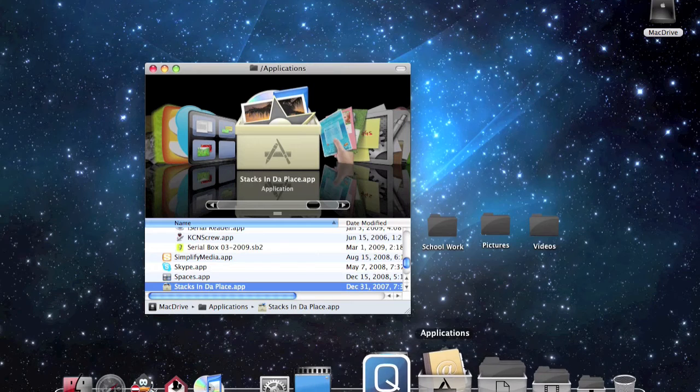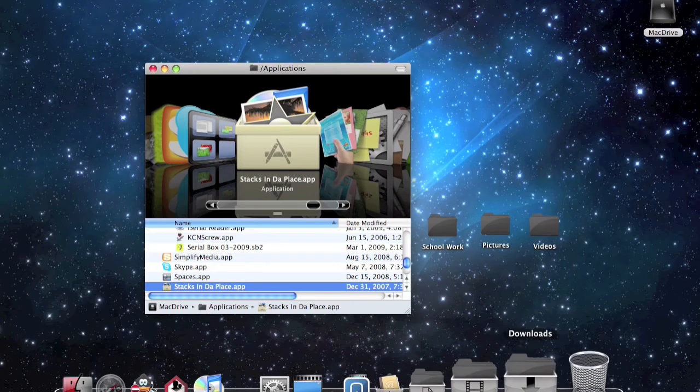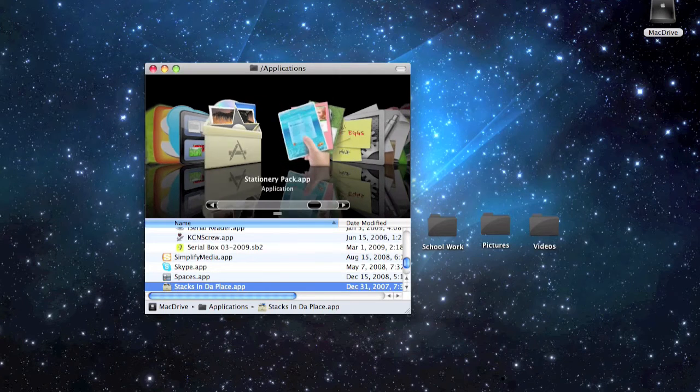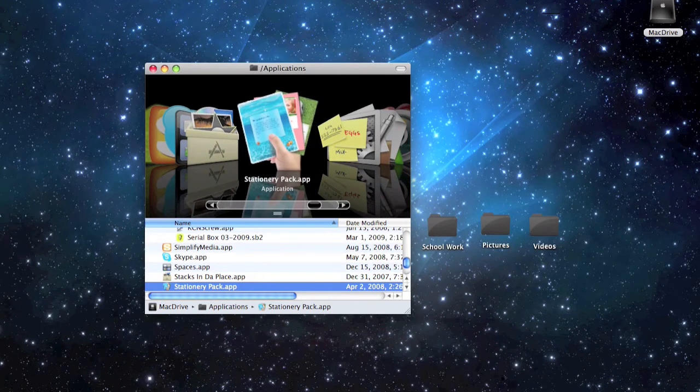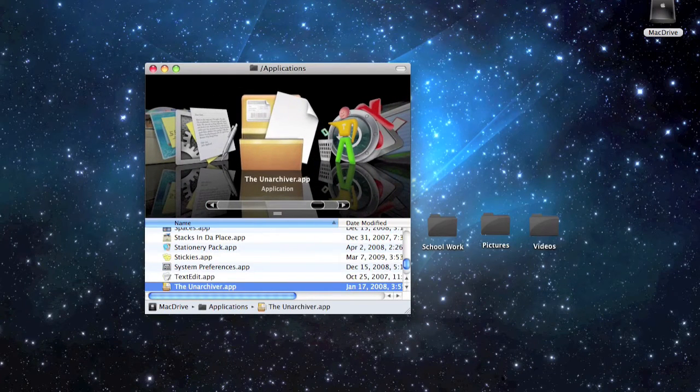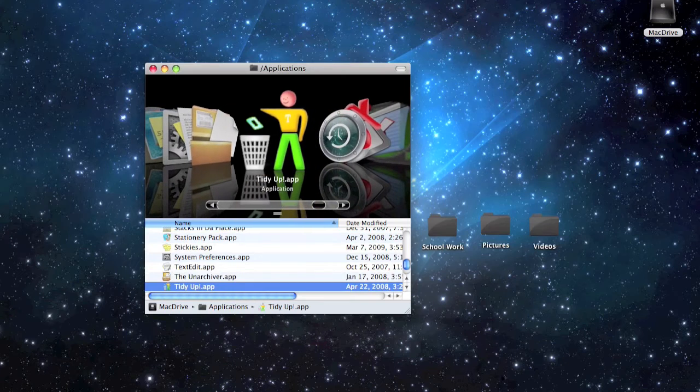Like if you look at my stacks, I have like a little drawers basically in front of all of them. So I like that effect, and that's what that does for you. Stationery Pack adds different templates for cool emails in your mail application, stickies, all this stuff comes with it. The Unarchiver is like the ultimate for zip folders and all these crazy files. It'll open them up for you.